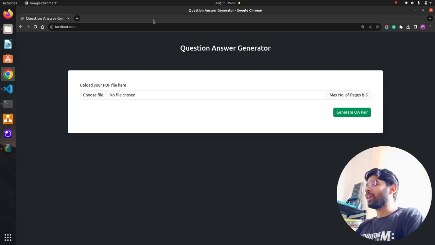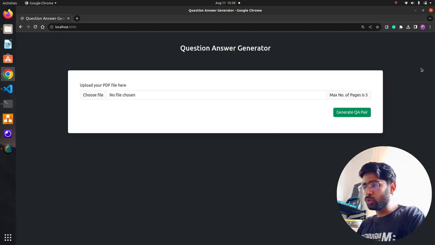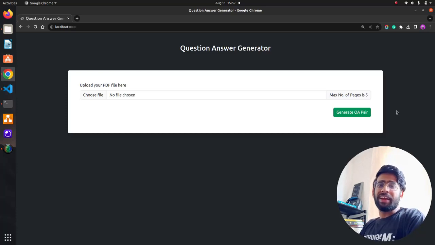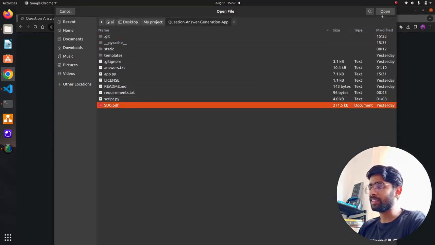So you can see the screen here. It says question answer generator, and I will give you this entire template. It's just a Bootstrap template. If you don't know Bootstrap, it's used to develop websites, web apps, etc. I think we are using Bootstrap 5.3 here, the latest one. But you can use any other libraries or frameworks, for example React or Angular respectively. You can also use those if you are comfortable with them. So you can see it says question answer generator. Here you have an option to upload your PDF file. So when I click on upload PDF file, I'm going to upload an SDG PDF.